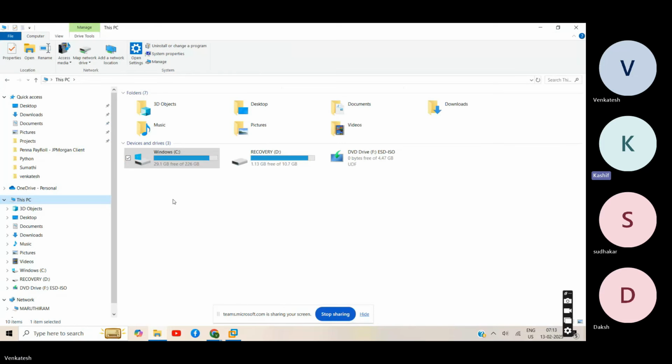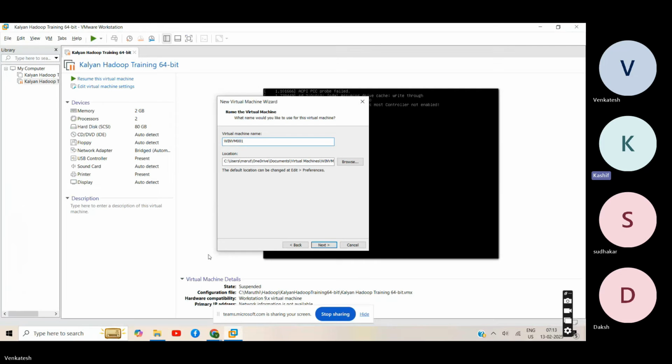So let's go back to the VMware, minimize this. Okay, so C drive does not have good space. You have like 29 gigabyte free space, but you need to have minimum 80 gigabyte or 100 gigabyte free space. So ask your brother if he can delete some big files or move the files from this machine to a pen drive or somewhere so that you can have some space.